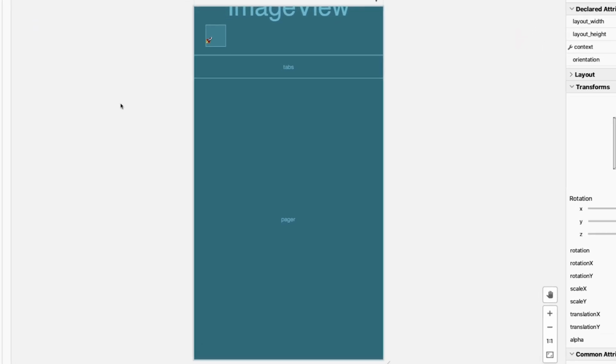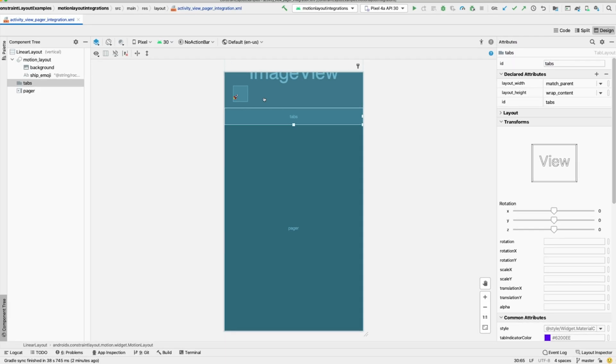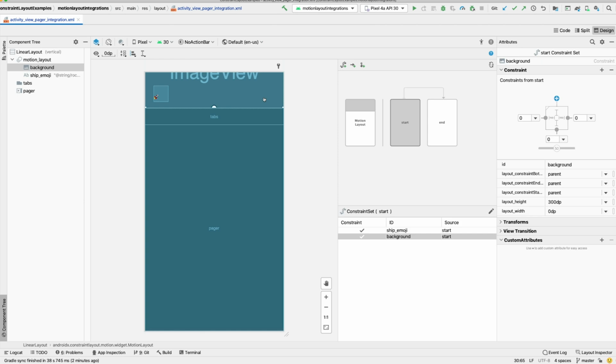In this sample, an animated header is driven by the current position of a ViewPager. In the layout, you have a ViewPager on the bottom, a tab bar above it that can select the current tab in the ViewPager, and on the very top of the screen, there's a motion layout that contains the view that will animate as the ViewPager changes its position.